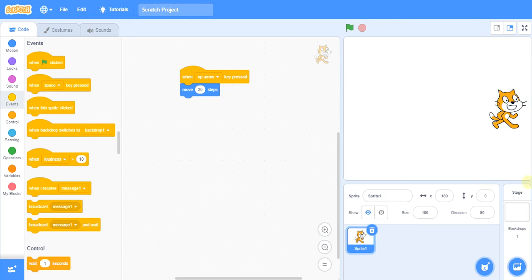You can also change backdrops, that is background. You have to select a backdrop, and when anything, say up arrow clicked, the backdrop will change. We will cover backdrops changing in backdrop chapter.